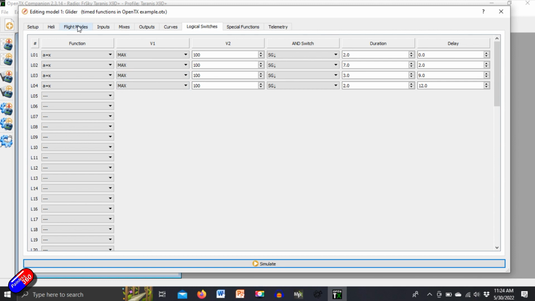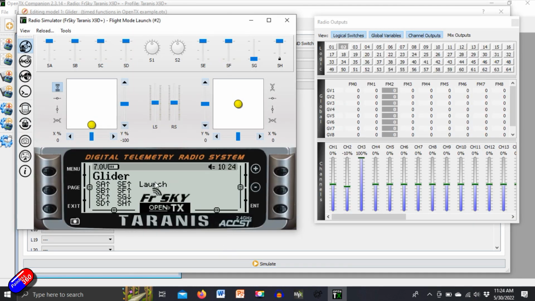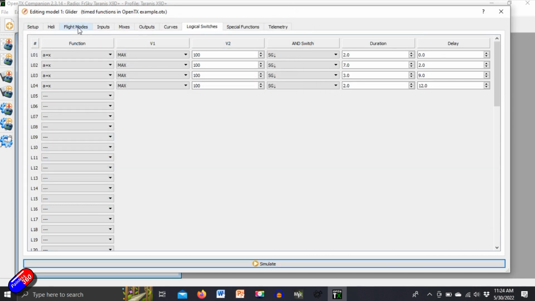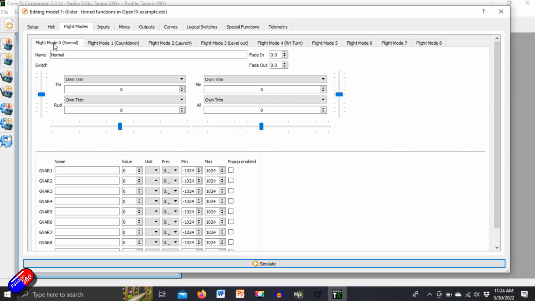Now, what I'm doing to put the stuff on the screen so it actually tells you what's going on, which I really quite like. I like the fact that the radio will tell you on the screen what's going on. You can also use the logical switches to do some kind of announcement on the radio as well. I'm using flight modes. Now, I find flight modes for things like this incredibly handy. There are flight modes set up for normal mode, which is the normal one that's defaulted to.